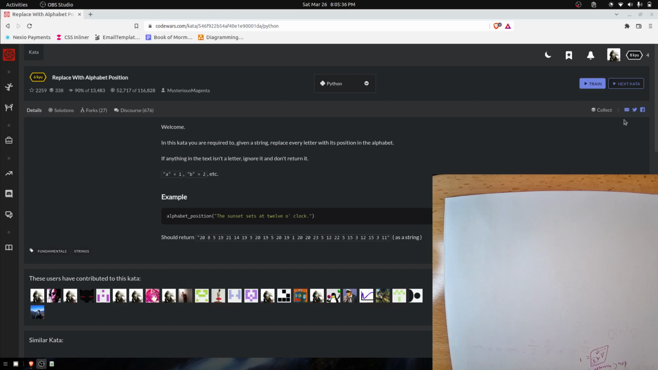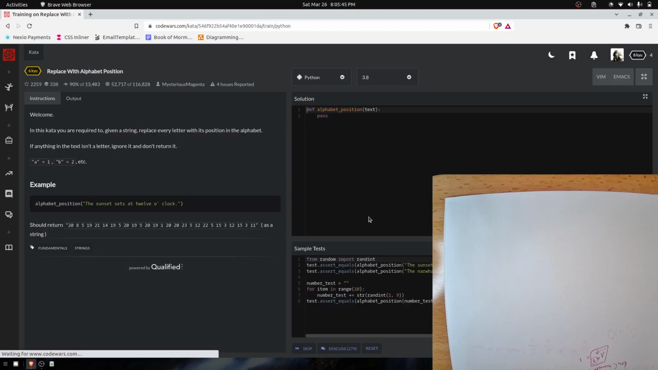Okay, here we are. We want to replace letters with their alphabet position in this challenge from Codewars. Welcome. In this kata, you are required to, given a string, replace every letter with its position in the alphabet. If anything in the text is not a letter, ignore it and don't return it. Okay. A equals 1, B equals 2, etc. Okay, so we need to start at 1 for A.